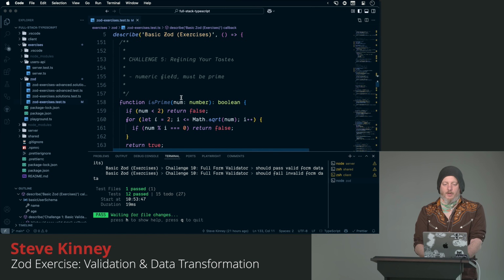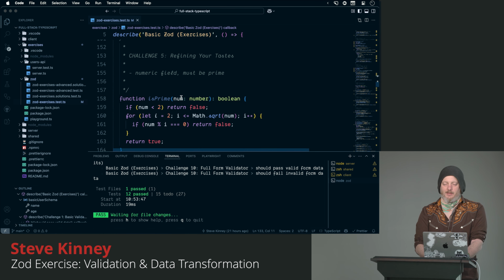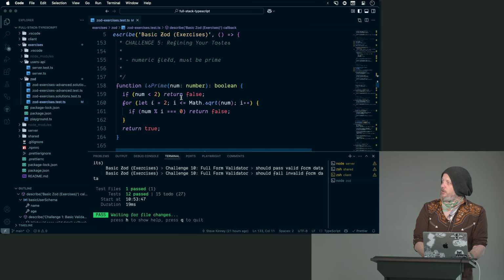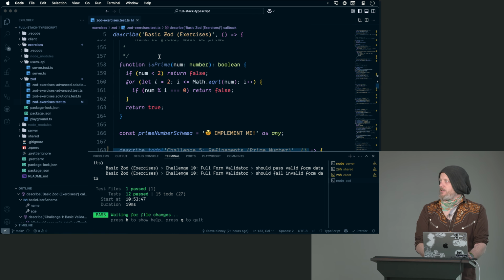So now, what if we wanted to refine something? Again, in TypeScript, we don't get a lot of programmability, right? But in JavaScript, you can program things. That's the selling point of JavaScript. So I've got a stupid little function here, which is like is prime. So if we wanted to have it only allowed to be prime numbers.